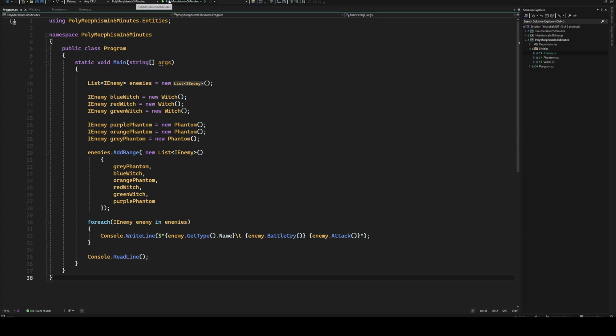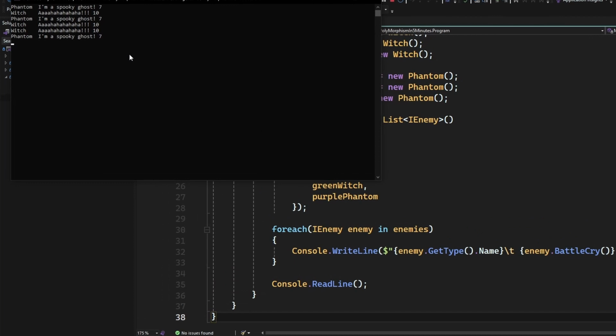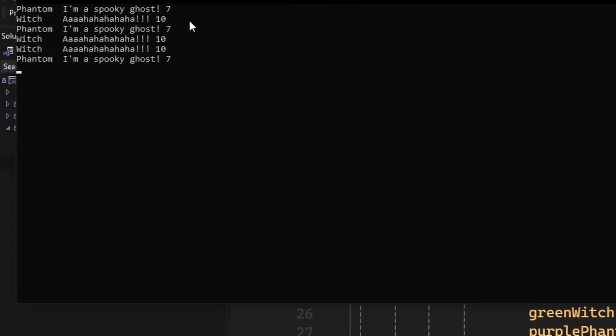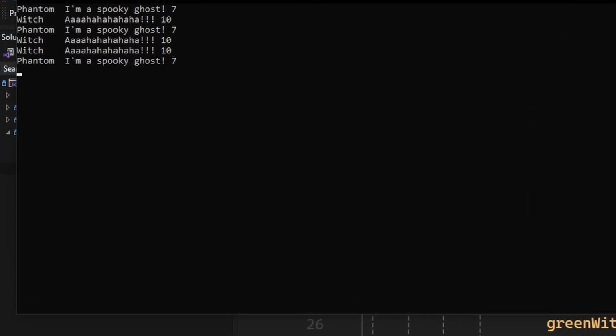After running the program, we get the results we expected. Every enemy, which was a witch, performed an attack and battle cry that was specific to its class. The same goes for the phantom. Our list of type IEnemy didn't get confused about which attack or battle cry method to call because each class implemented them in their own unique way. And we didn't have to worry about managing witches and phantoms separately in different lists because both these classes shared a common interface, which we used to typify them.